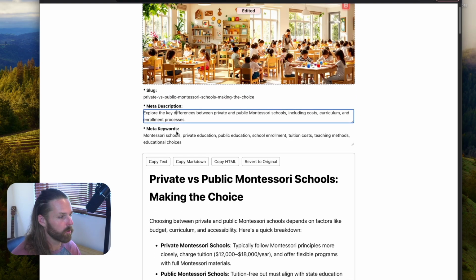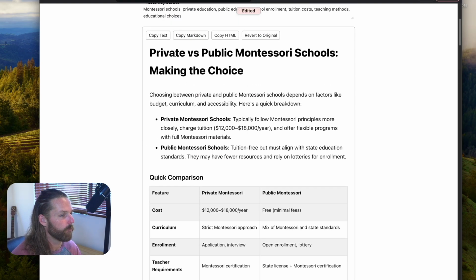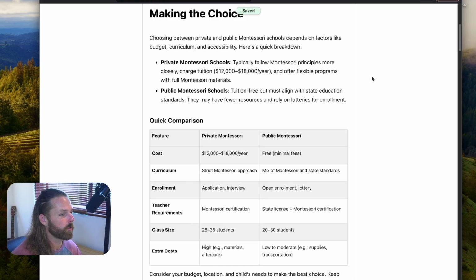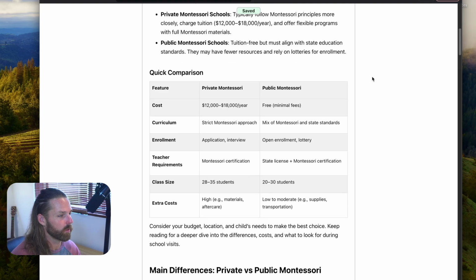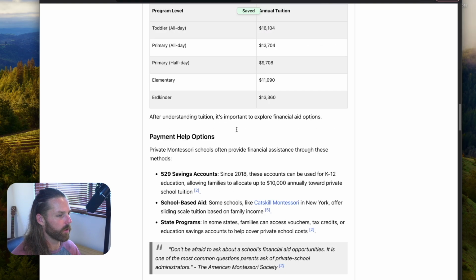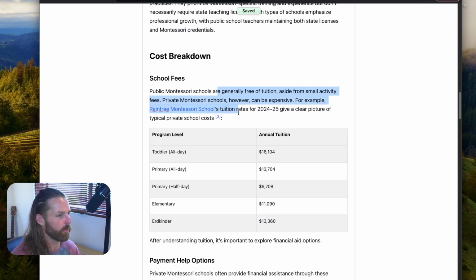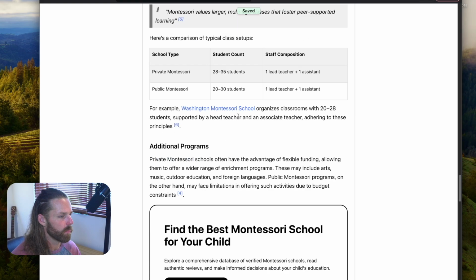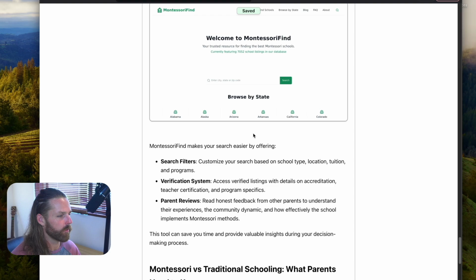It's got the meta description, meta keywords, public versus private Montessori schools, making the choice. Freaking crazy, right? This is the world we live in. Yeah, so it looks pretty accurate. I would do your due diligence when it comes to content like this. Always verify what things are saying. But let's just say everything is good here.